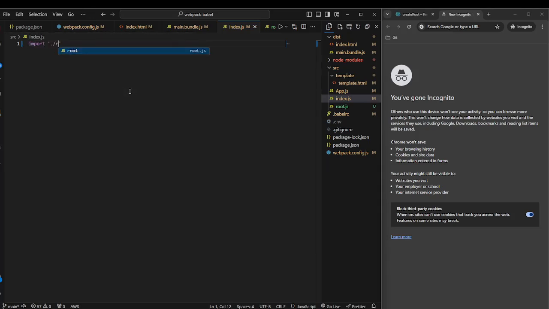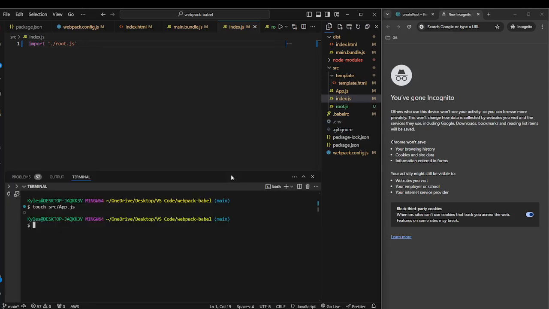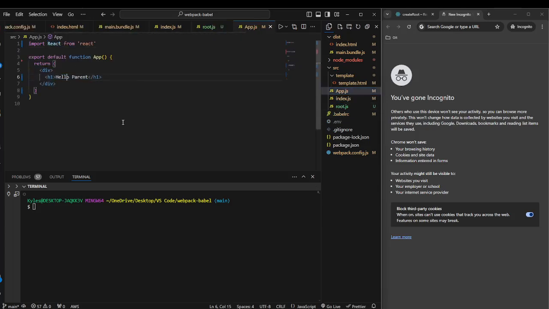Import root.js. If we run this, let's give it a go and see what happens. I expect to see this app, hello parent. Excuse me. npm run build and npm run serve for the dev server.